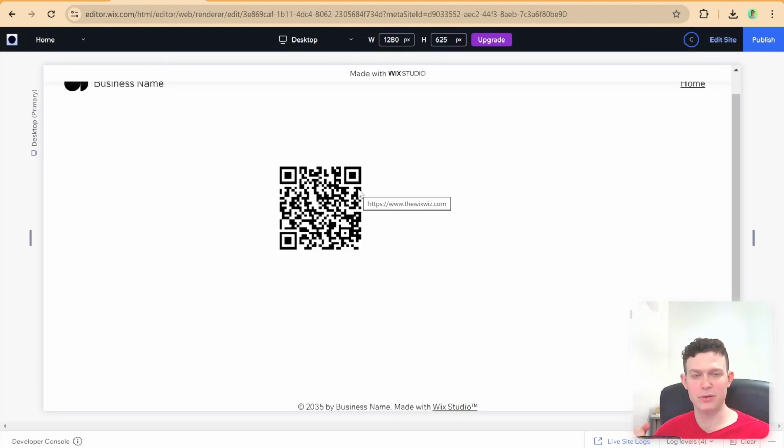And boom. Okay, so now we have the QR code that's generated. And this is generated dynamically. So it's generated using a URL that I passed in from my Velo code. So that means that I can write Velo code to get any URL that I want, pass it into this iframe, and then display a QR code dynamically.